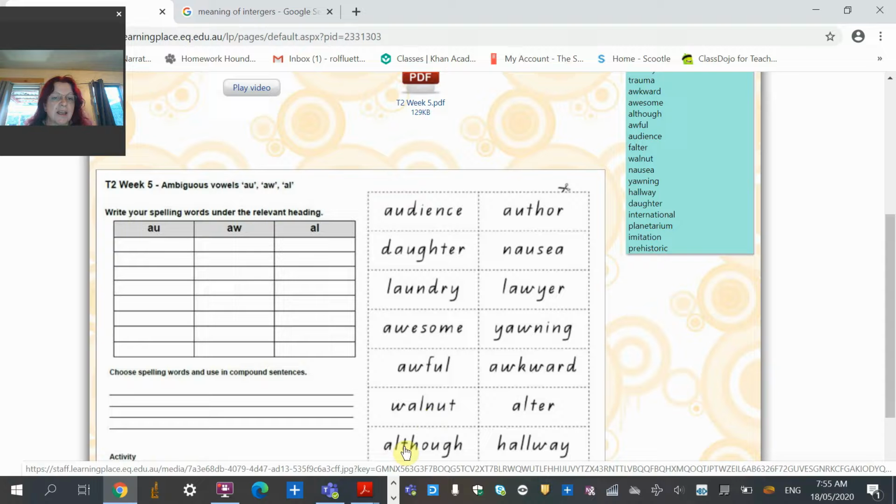Although. It's only the A there, so cross that one out. That does not go in the AL box. For all. Author, nausea, that one does, AU. Lawyer, oi. That's not making an or sound, so that can't go in any box. Yawning, or that can, AW. Awkward, AW. Alter, no, that can't because the A and the L, you can hear them clearly. And hallway.